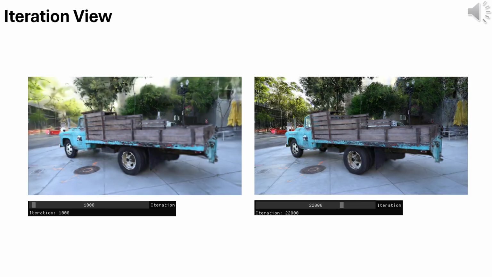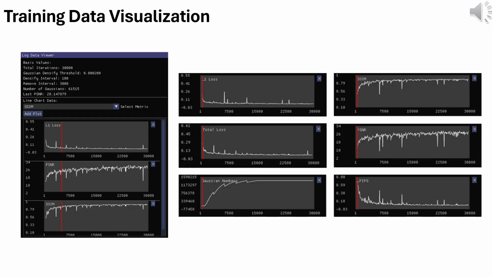We implemented the feature to allow the user to see scenes under different iterations during training, which allows them to see the difference of scenes of different iterations. The second feature we implemented is the training data visualization. We offer interactive plots that visualize training data in a clear manner, making it convenient for users to check in the viewer.